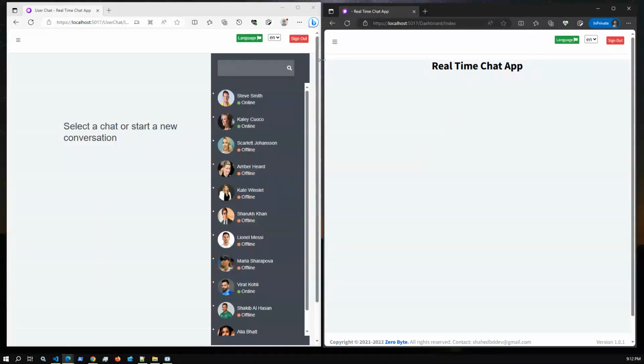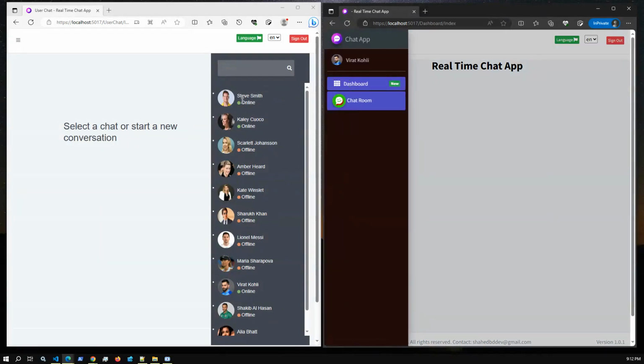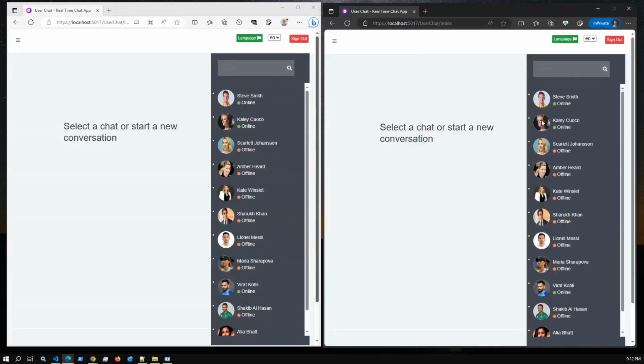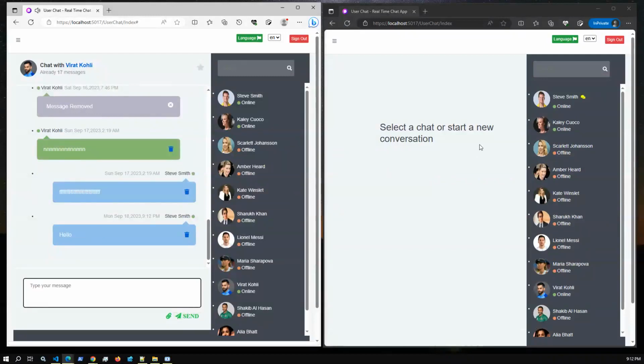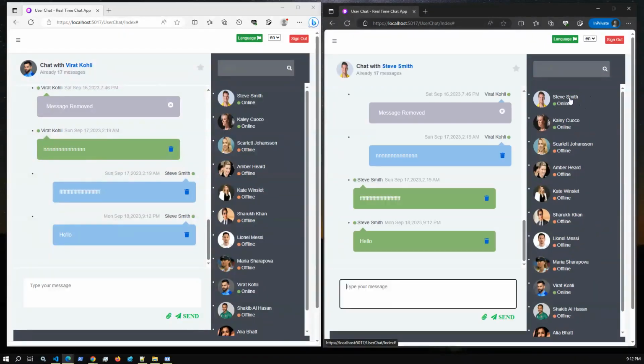If we start a chat with Steve Smith as Virat Kohli, in the chat room, here's Virat Kohli. Let me send a hello message. Then on the right side, Steve Smith already has a new message notification added successfully. If we click on this Steve Smith, the message is marked as read and the notification is gone. And I can send, how are you?